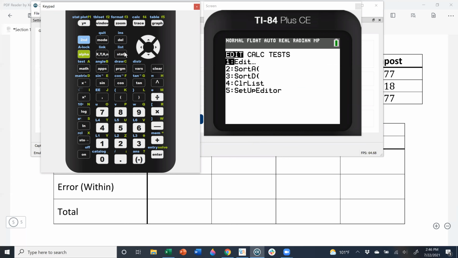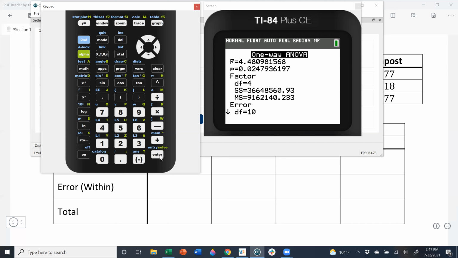Now I'm going to go to Stat, and I want to go to Tests. If I choose up, it takes me to the bottom option, which is the ANOVA. I click enter on there and make sure we have 5 separate categories here. So I go second, L1, comma, L2, comma, L3, comma, L4, comma, L5. Close parentheses, and it automatically does it all for us. That's awesome, but we need to be able to interpret what all of these things mean.